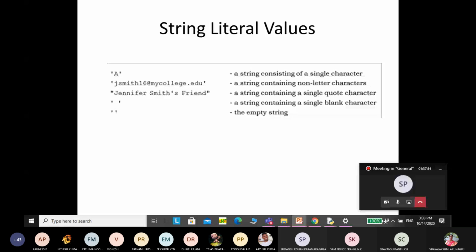Can we print the empty? See, I can give the space. Can I print the space? Yes. Single quote, space, single quote, so you'll get one space. Without a space also I can use this, the empty string. Empty string means I have just used two quotes, and inside I didn't give anything. This one is called the empty string, and the other prints a single blank space. So these are all the string constants we can use.